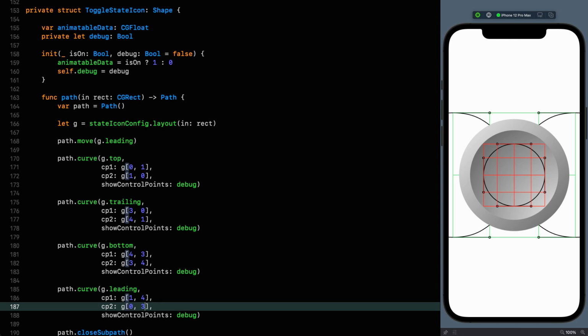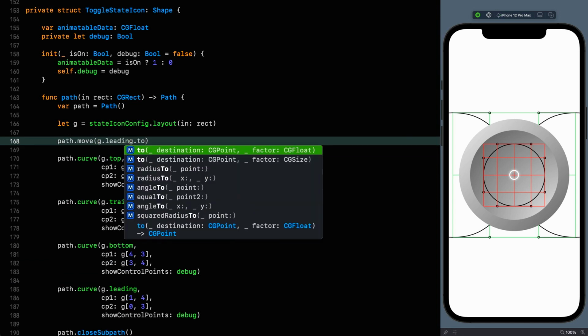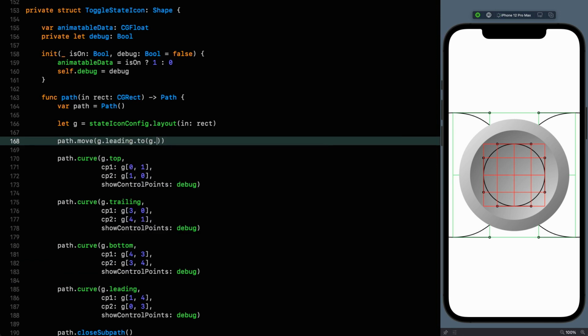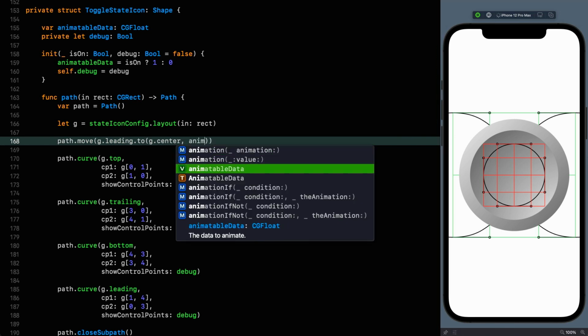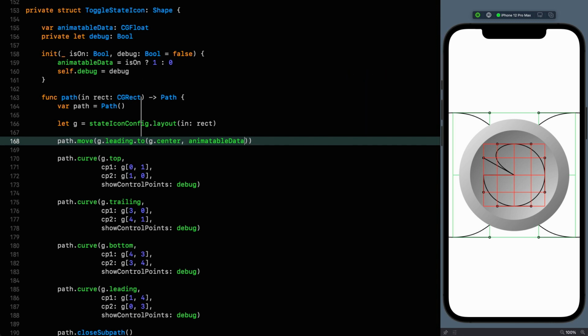We're going to take a very simple approach to this. We're going to take all the points that aren't sitting on that vertical line in the center, and we're just going to move them to that center line. So let's start with the first point we moved to, the leading point, and we want that to go to the center. So we can go up to that point and say to G center, and we can pass in the animatable data as the factor. And since the toggle is on, that will immediately move to the center. So when we're done with the rest of these points, we should end up with a vertical straight line.